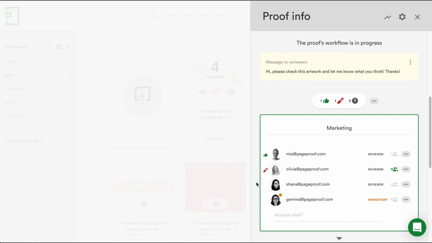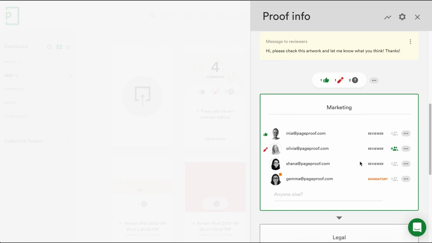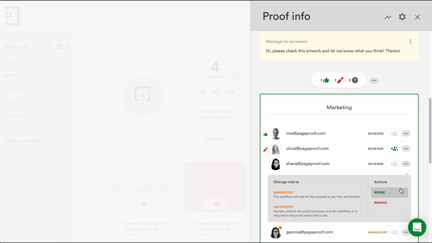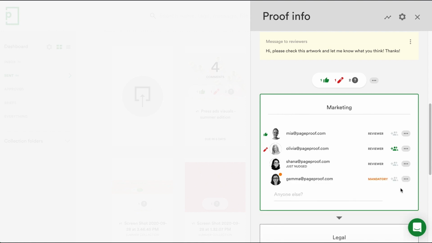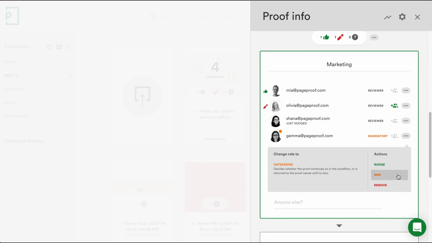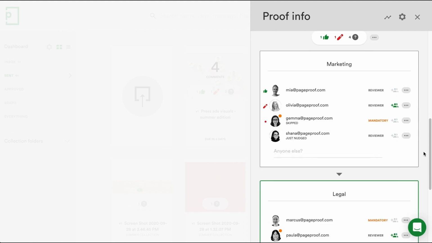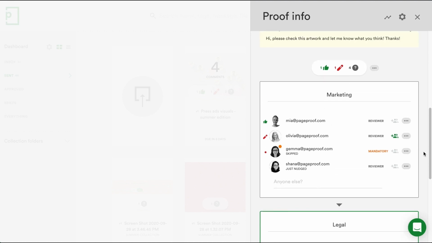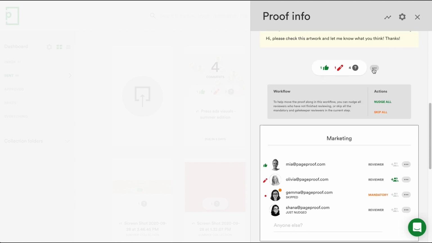Clicking the info icon shows further detail about the workflow. A friendly nudge can be sent to the reviewers who have not finished reviewing. If any mandatory reviewer is holding the proof up, they can be skipped, letting the proof move on through the workflow. There's also a nudge all and skip all option at the top of the workflow for bulk actions.